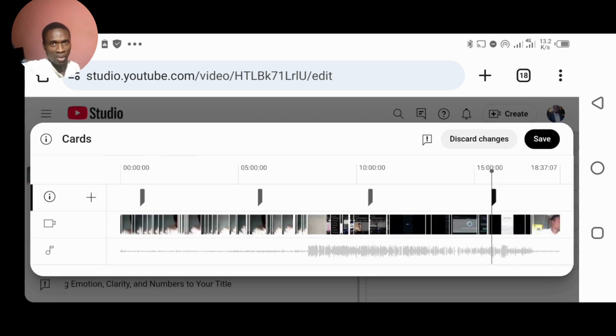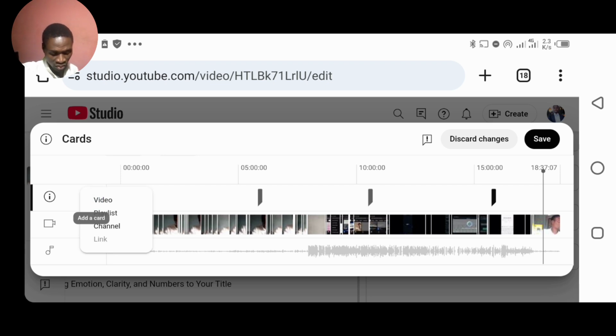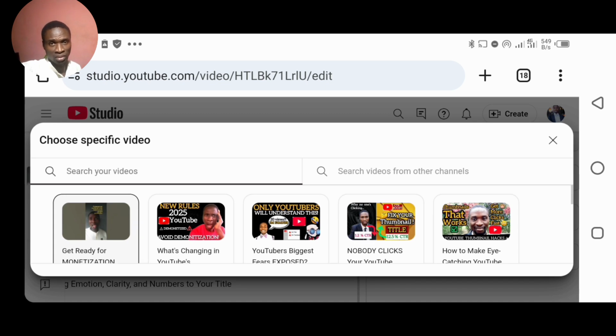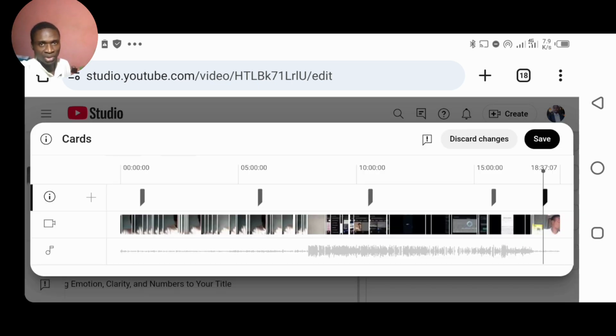After this I'll now add, so I've added the video. I move the standing cursor again to the last part, and I'll add the last video. Trying to add the last video now. It has been added. The next thing I'll do, like I told you earlier, I'll save. If you don't save, your changes will not be affected.